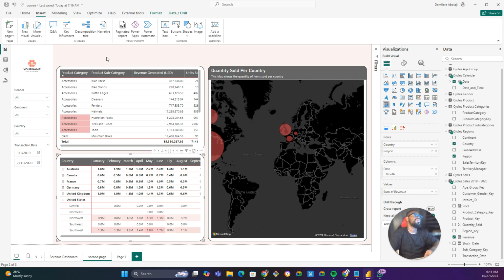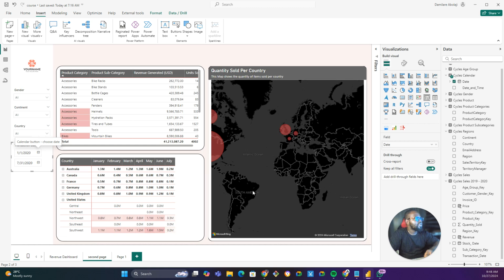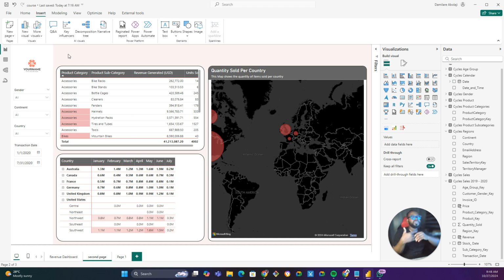So I believe we're good. Let's see if we can filter and see if it works. Let's filter for dates. Let's filter for just January 2020 to. So filters work for everything. All right, great. So we want to talk about small multiples and tooltips in this video. That's our aim for this video.